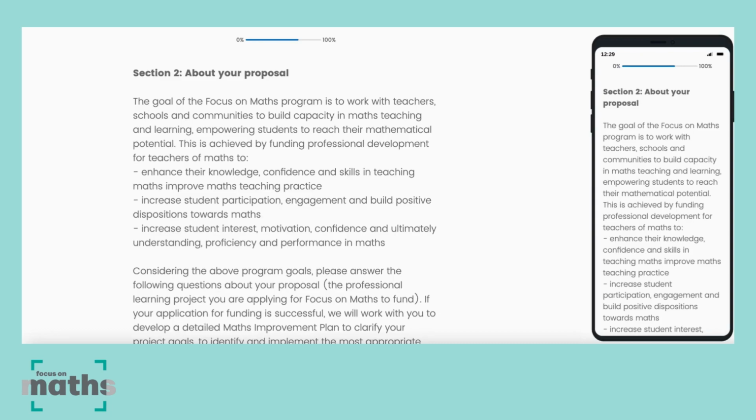So that's part 1, the sort of basics of the application. If you have any questions though, do send us an email and we will try and support you in that way.